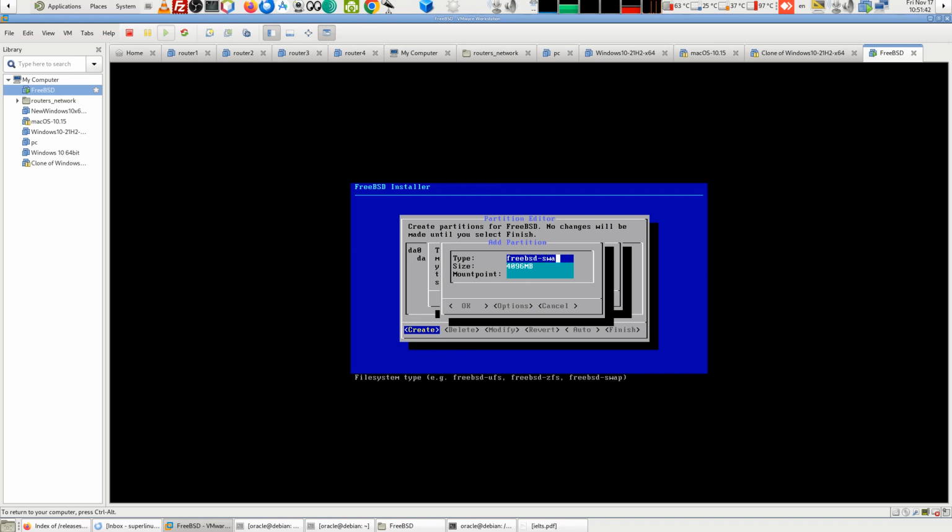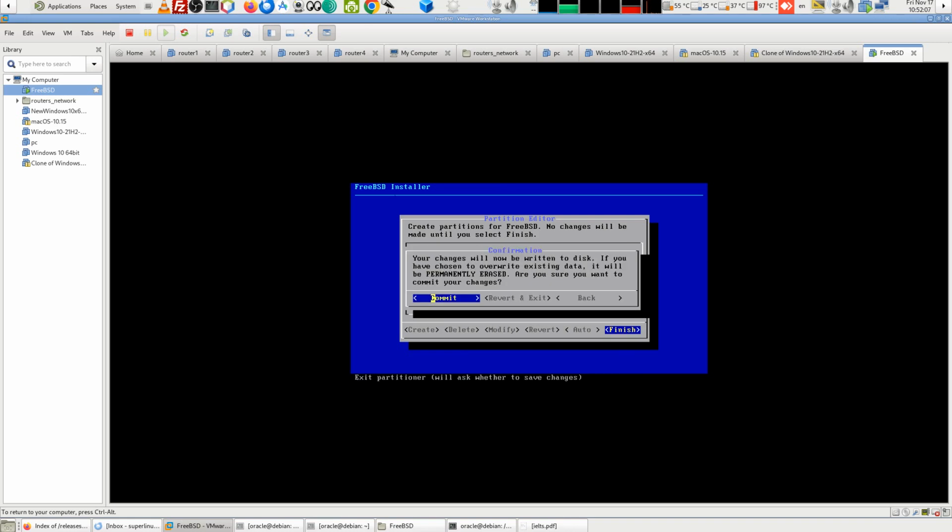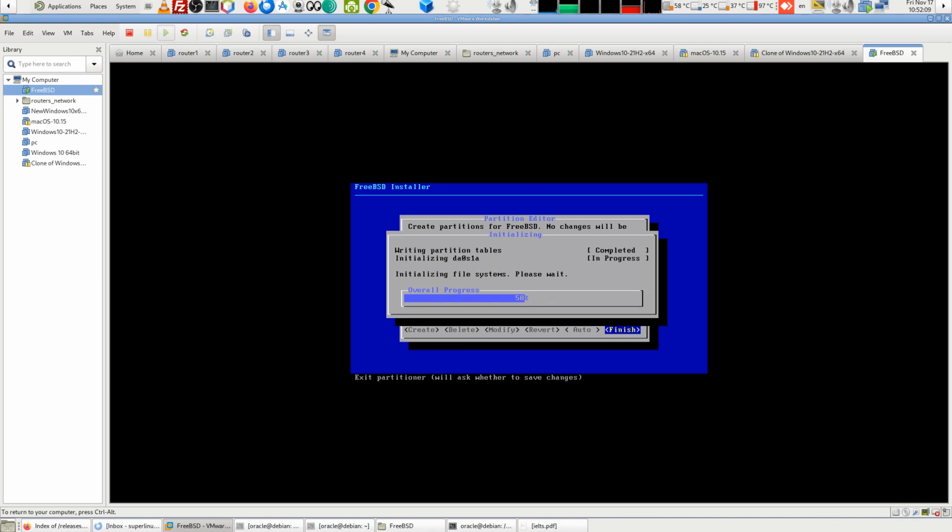Now the swap is a way to borrow RAM, additional RAM, when your system is full. It will be using the hard drive, and this does not have a mount point. That partition is well known, and everything is stored there, and you will not be able to see it. Then I go with finish, press enter, and then I commit. And it will format.